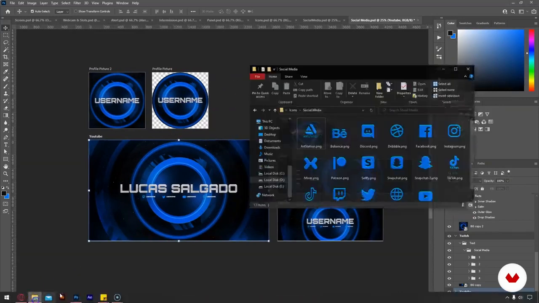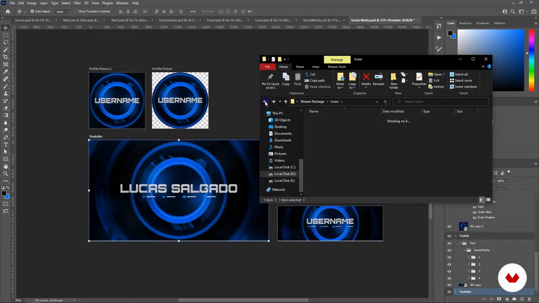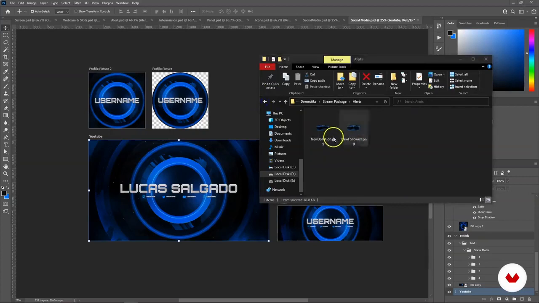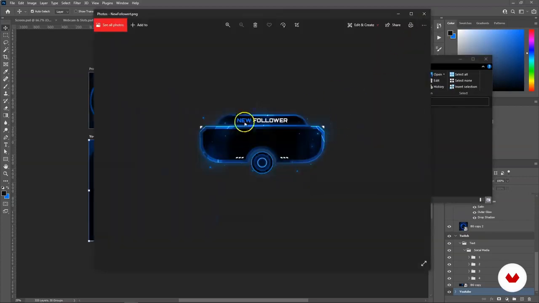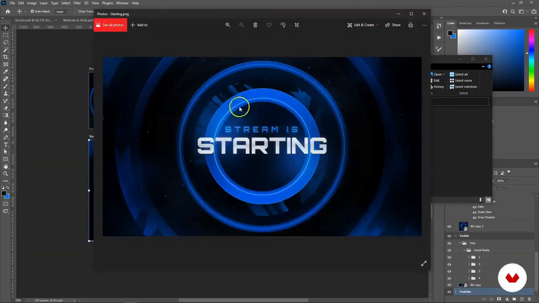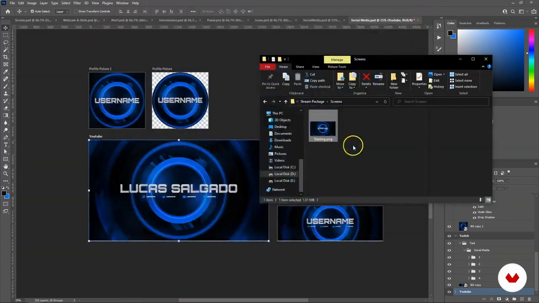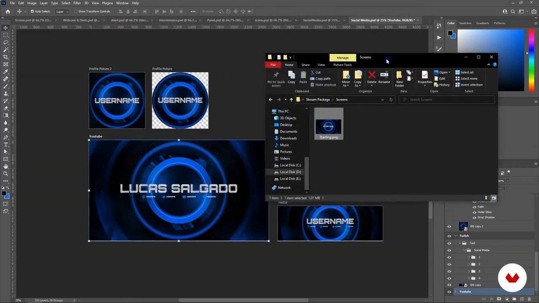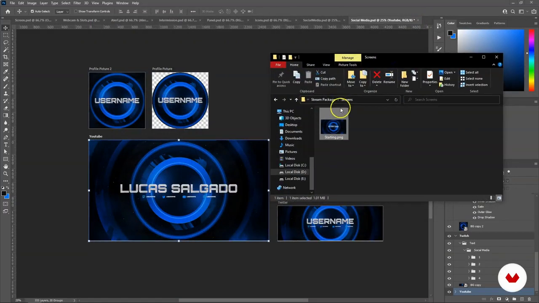And also now that you have your PNGs, so here you also have your alerts that you can use already. If you want to use the static version of the package, that's totally fine. You can use your screens. Here, for example, you just need to drag them and place them inside your streaming software. So after we have everything animated, I'm also going to be showing you how to properly install and import things inside your streaming software.